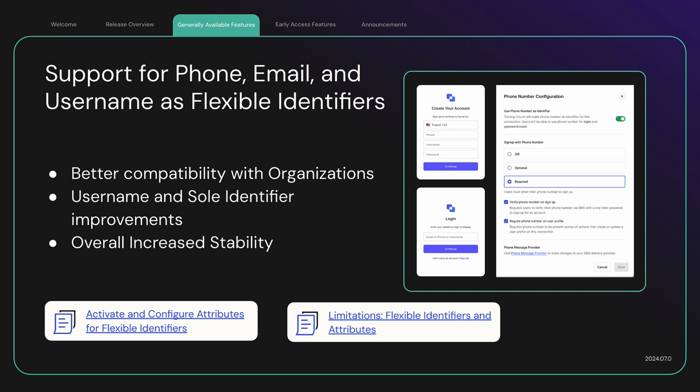Username as sole identifier improvements. You can now allow self-service password reset with username as the sole identifier. In order for this to work, the end user must have a valid email address on their account to receive a password reset email.